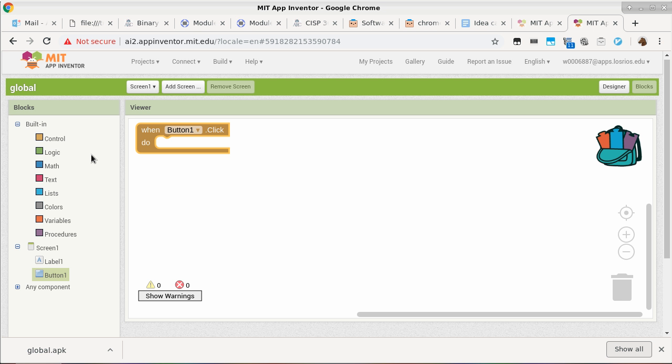Yes, go ahead. Why isn't screen two listed on the left-hand side? Because screen two is not a component of screen one. I thought everything would just be listed there. No, they do not share anything. Screen one is not the owner of screen two. All screens are components of an app, but the screens do not own each other. So screen two doesn't show up here.